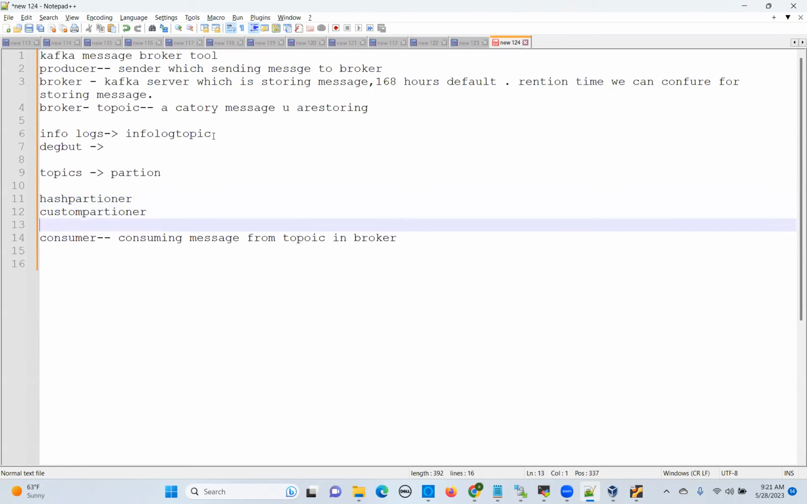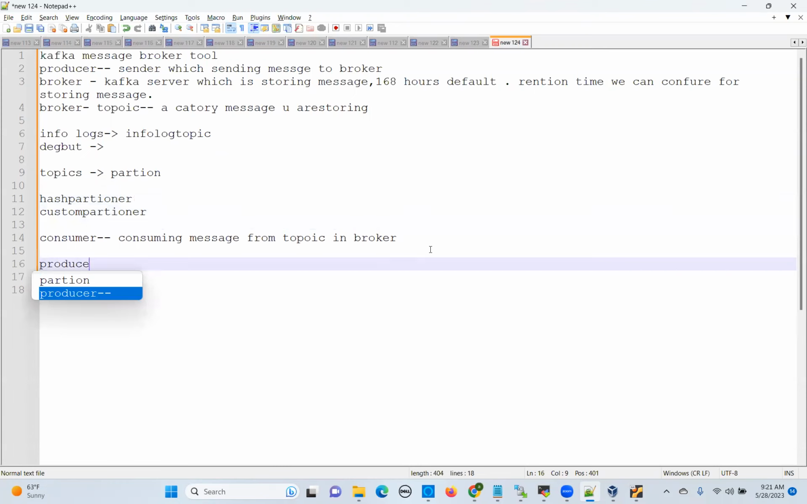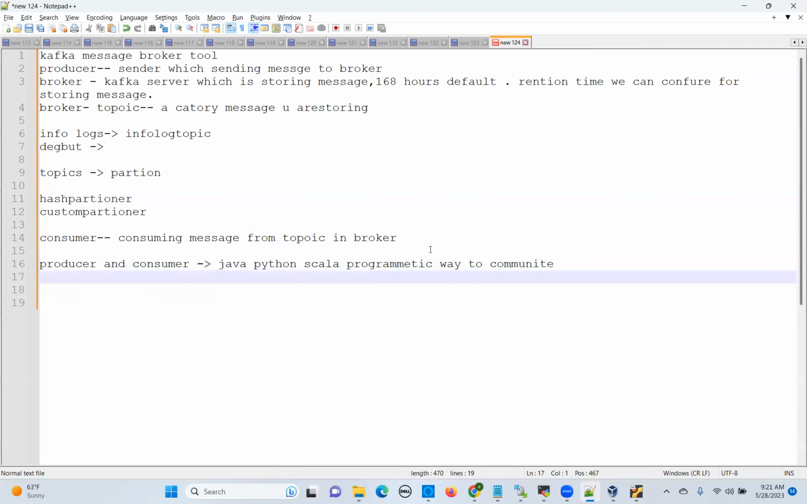Kafka has producer and consumer APIs, which we can use in Java, Python, or different programming languages. Scala we can use too, because Kafka itself is written in Scala, and it was initially developed by LinkedIn. So we can write producer API code and consumer API code in either language, and then communicate. This is the programmatic way to communicate, and it is generally used in the actual project.